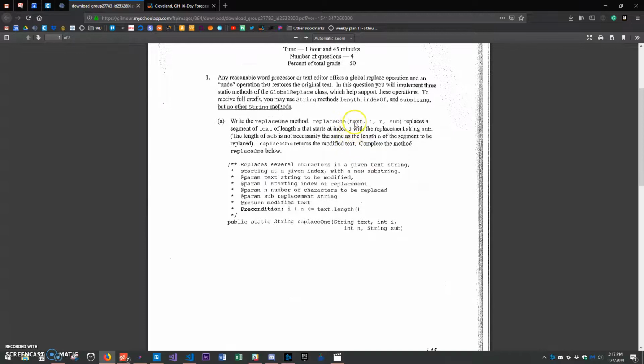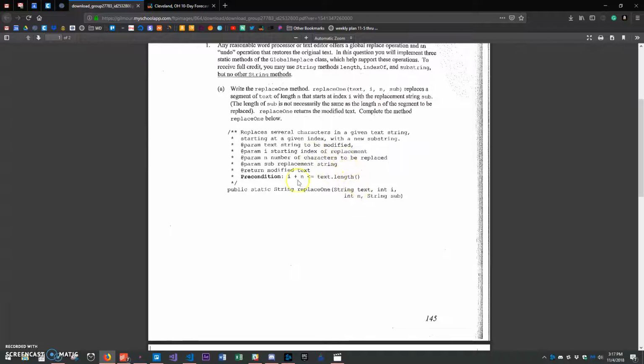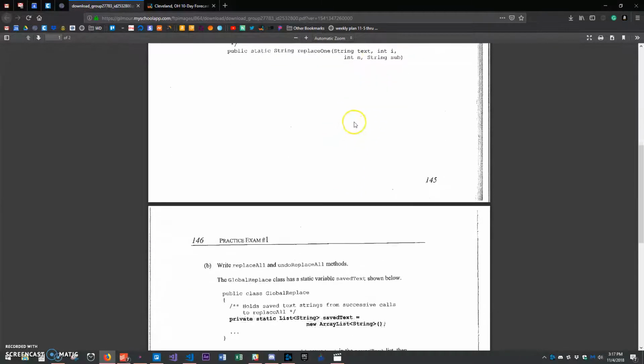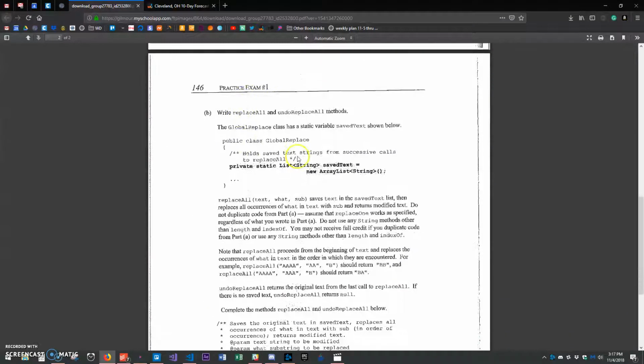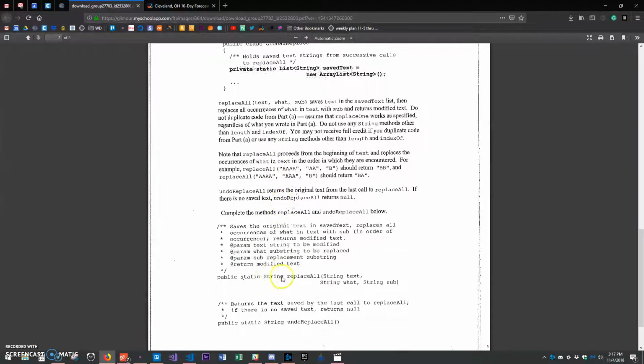Okay, so this first one, they're going to give us original starting text, where we start cutting and where we stop cutting, and the thing that we're going to be replacing. So we'll cut out what's in between here and insert that instead. So replace 1, and it explains that number of characters to be replaced. So this plus that is the starting point. We'll look back over that in a second.